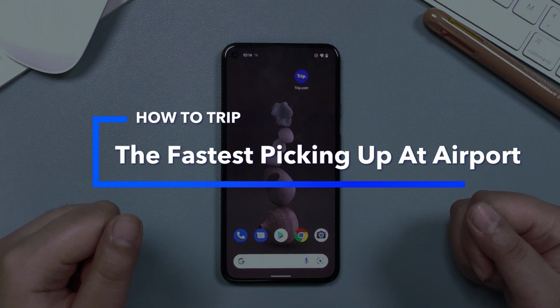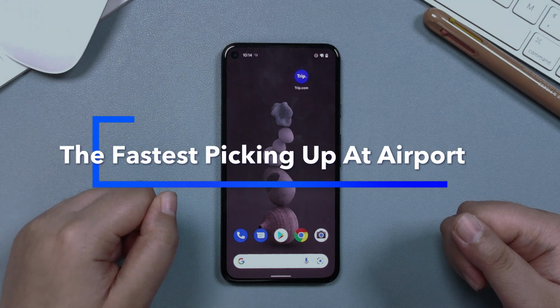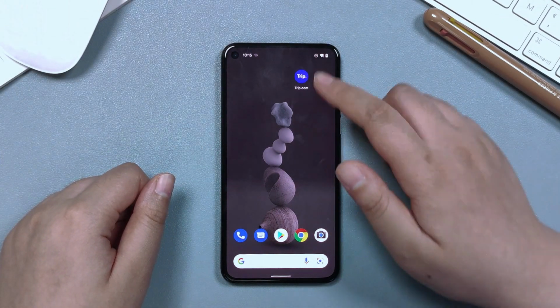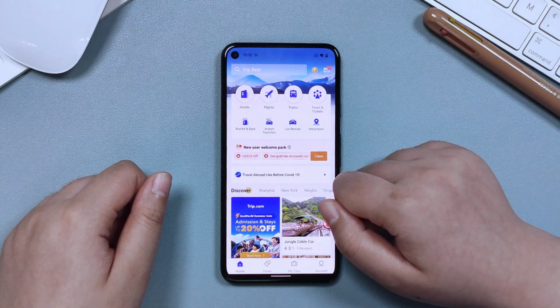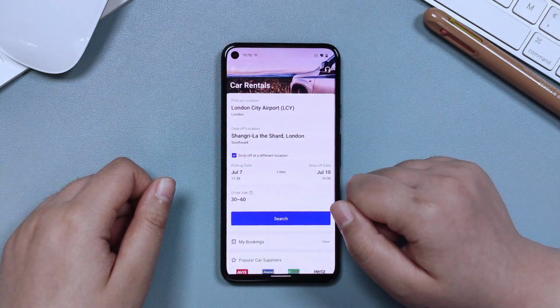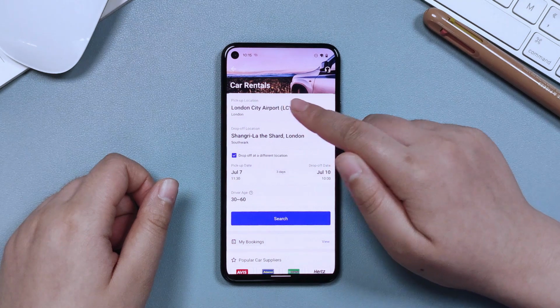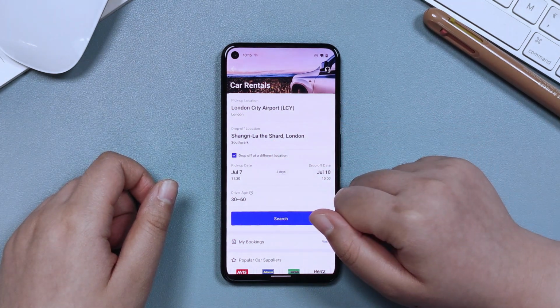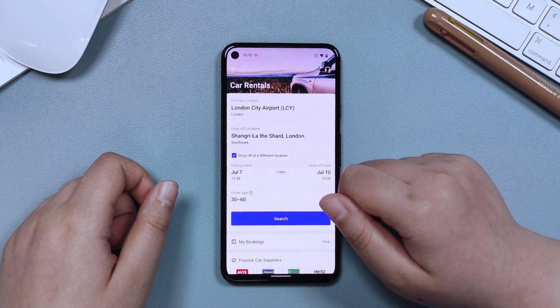Today we will talk about how to rent a car to pick you up with the least waiting time. You can make a reservation on the app trip.com. Click car rentals, and your pickup location will be the airport. Your drop-off location will be wherever you want to go at your destination.